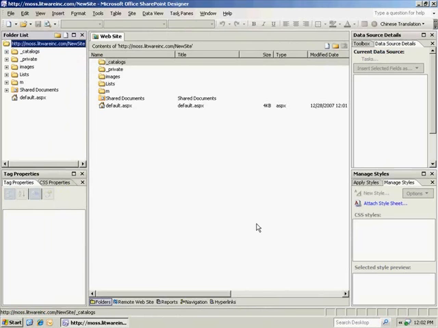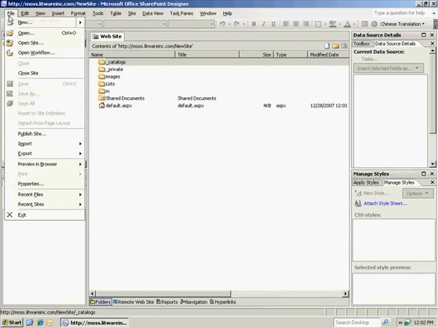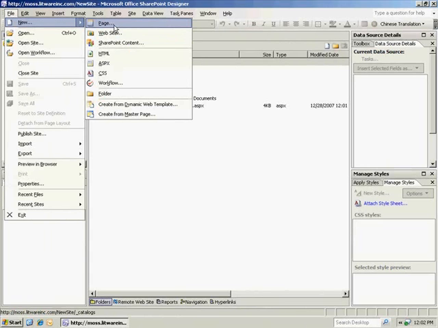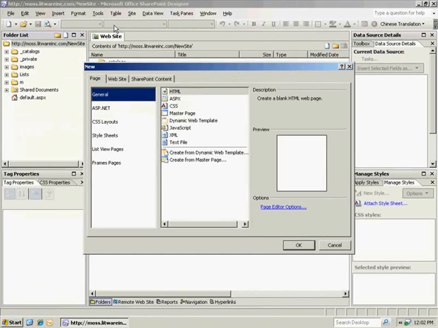Alright, let's create a new list view page. The first step is to click on File, New Page, there are several options we can choose from. However, we wanted a list view page to customize, so we will select the list view pages option here.